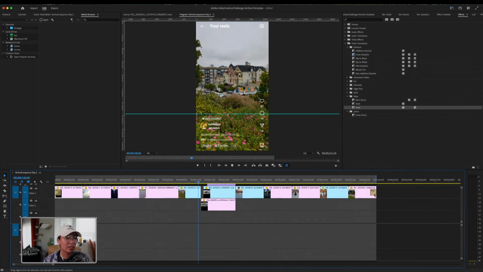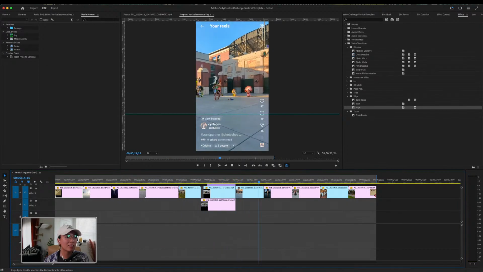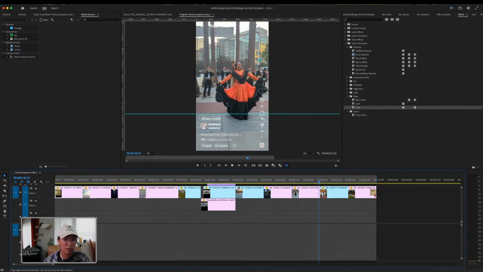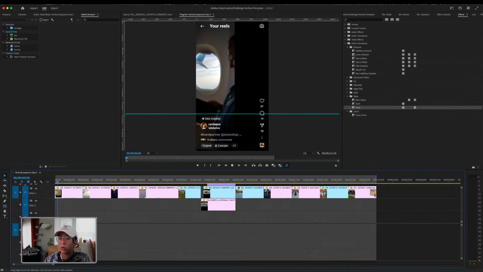So you'll see the context, clip, clip, clip. And you can make this section even shorter to just get them excited to rewatch that loop.